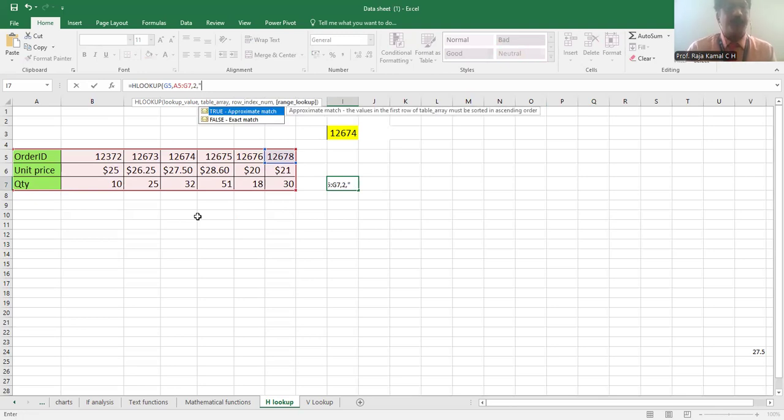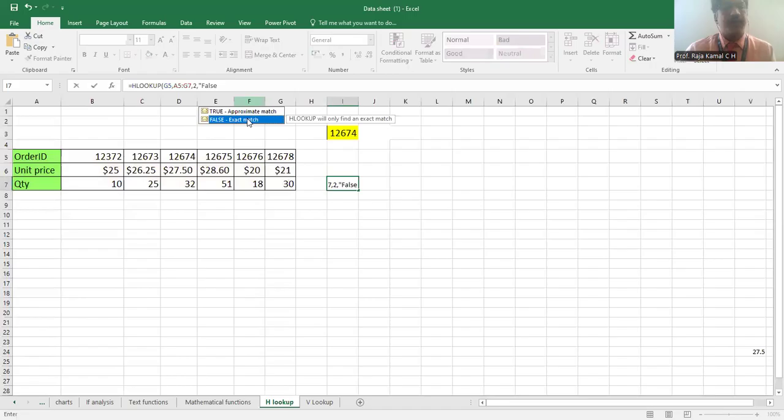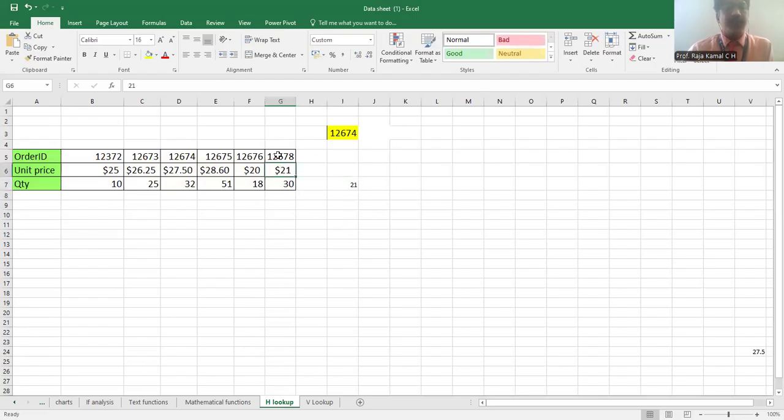Then type false. Close the bracket and press enter. Automatically, you will get the value here. I selected 1268, and the value here is 21. Suppose I want quantity, then I can change this to 3. Press enter, then I'll get the quantity here.